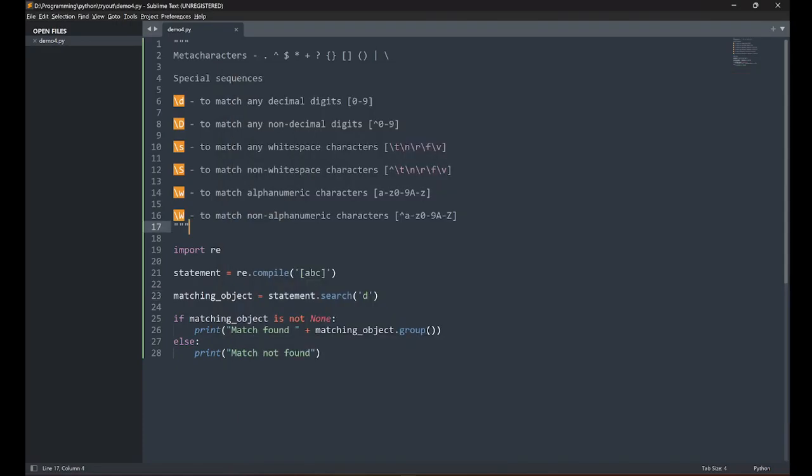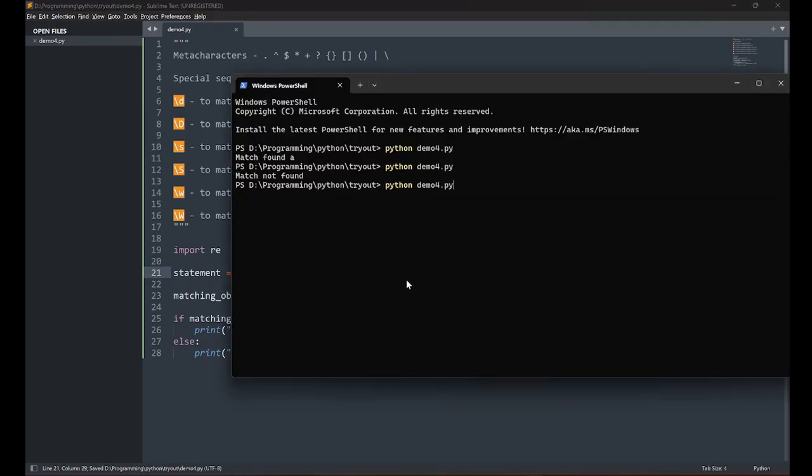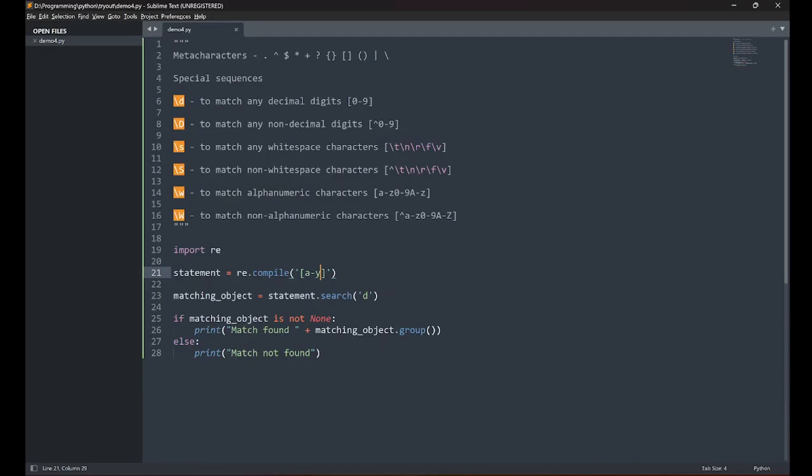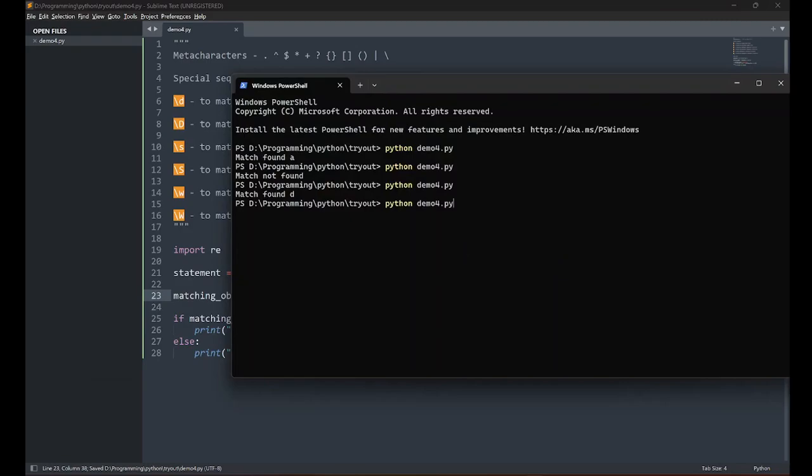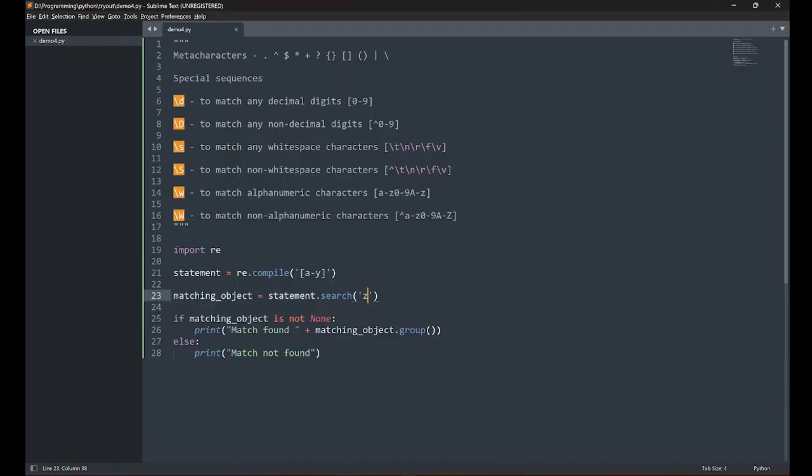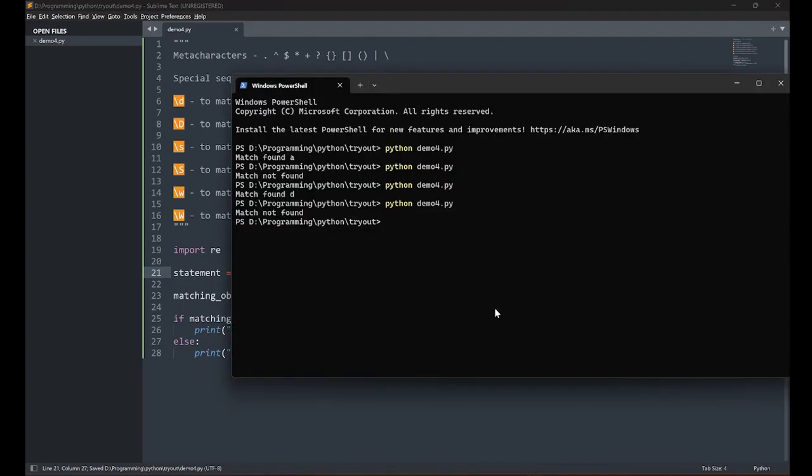We can also use a range of characters like A to Y and run the file. It says match found. If we change from D to Z, now match not found. We can also inverse this operation by using caret. Now you will see match was found.